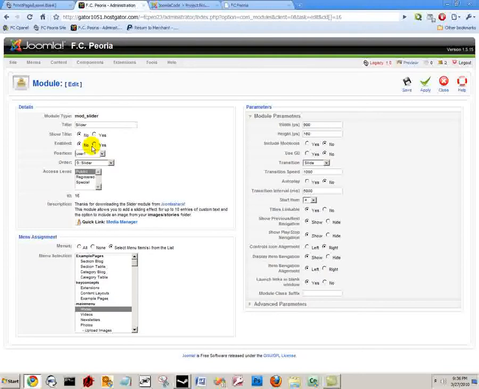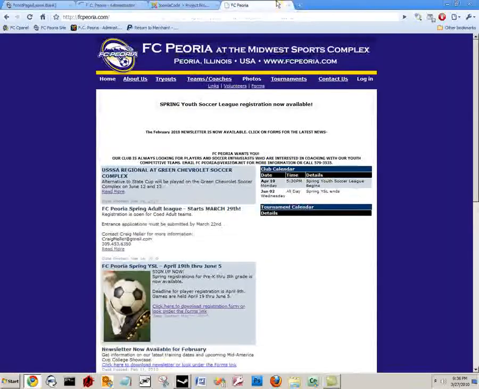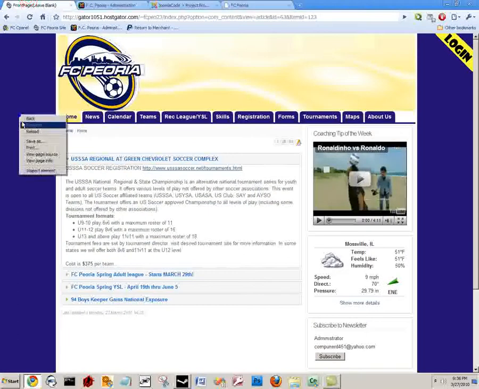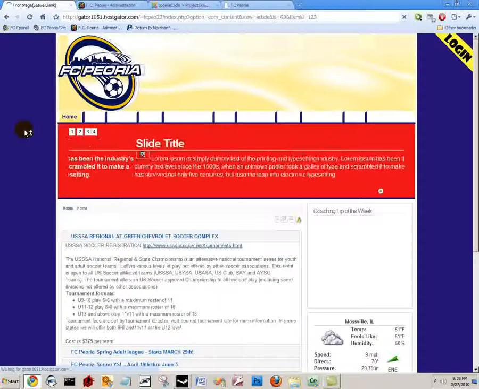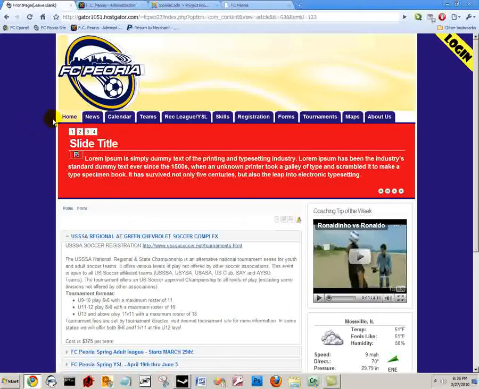And this is done very easily. All you have to do is go over here to the left where it says enabled, and switch it from no to yes. And now I'm going to go ahead and save. And I'm going to go back to the home page, and I'm going to refresh. And as you see, we have a slider. So that's how you enable and disable the slider.